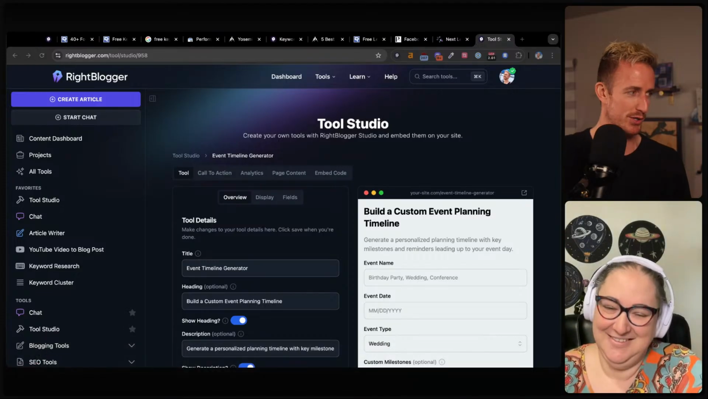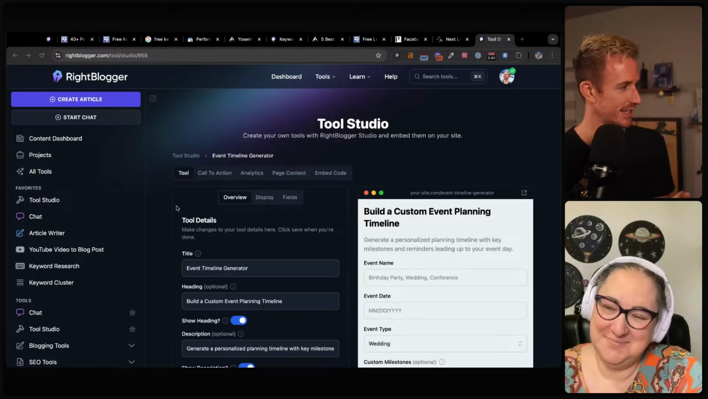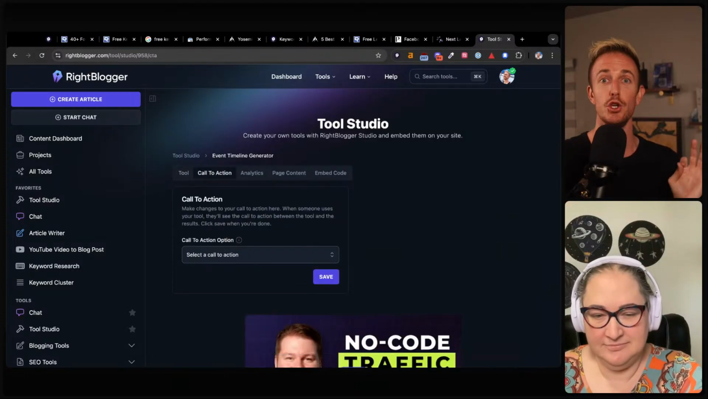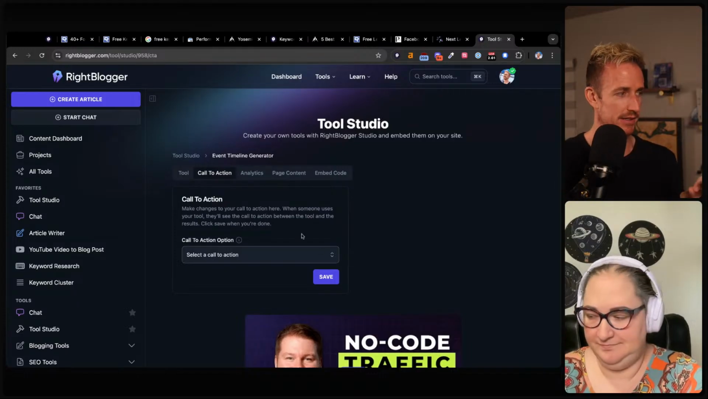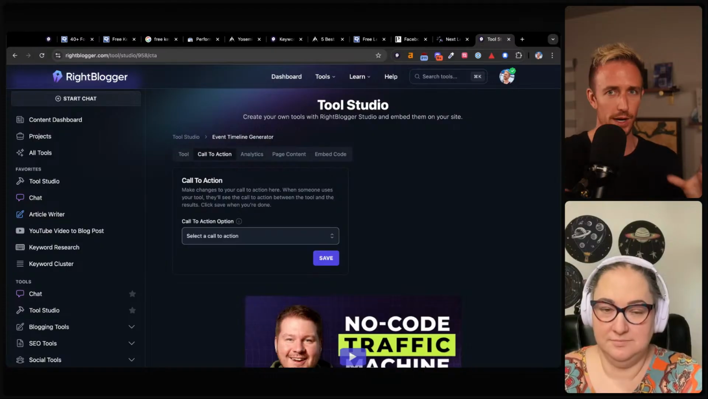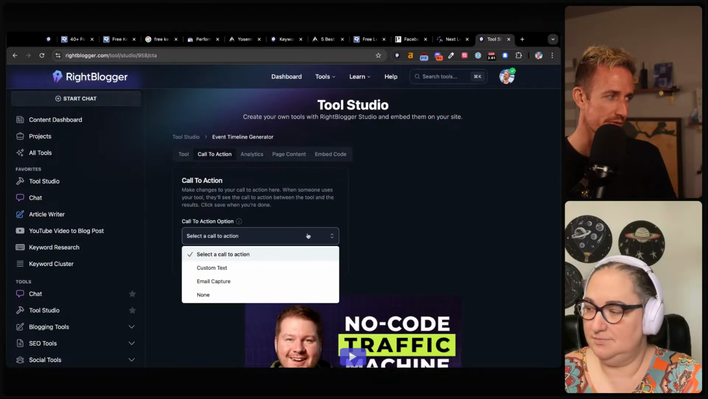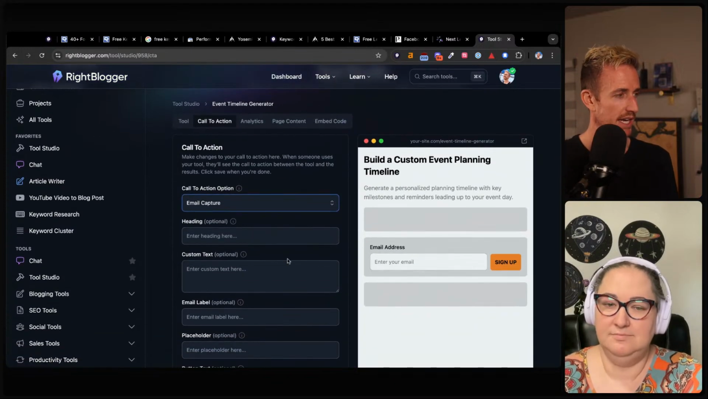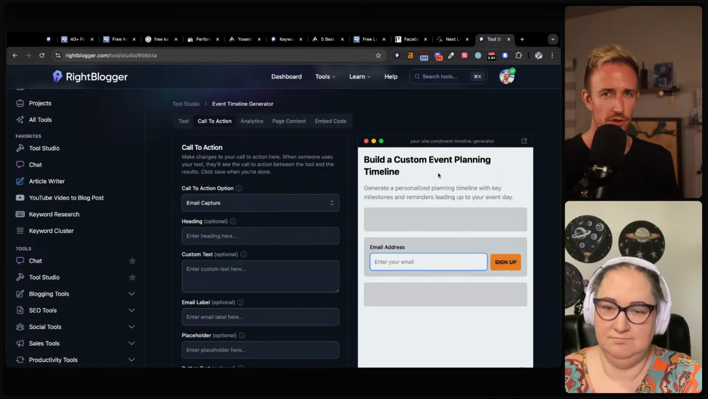Now, I'll show you just real quick. One of the options here inside Tool Studio is this tab called Call to Action. You definitely want to activate this. We leave it off by default just to avoid complexity if you're just playing around and testing things, but you definitely want to turn this on. I recommend doing email capture, and it's going to add this call to action right here. This is the preview of what it's going to look like.